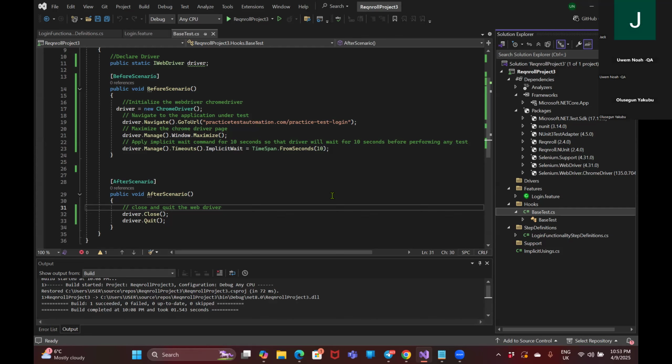Maximize your window. Ladies and gentlemen, a practical section. When you open your browser, it will give you a small pop-up page. By the time you maximize, everything will become big, isn't it? Yeah. That is what line 21 is talking about. That driver, manage this window and do what? And maximize it. Very simple English language.